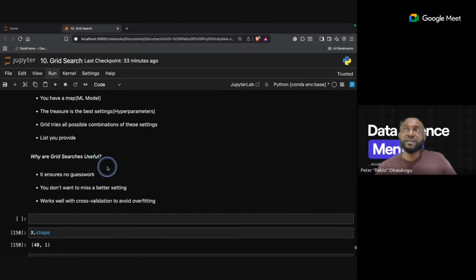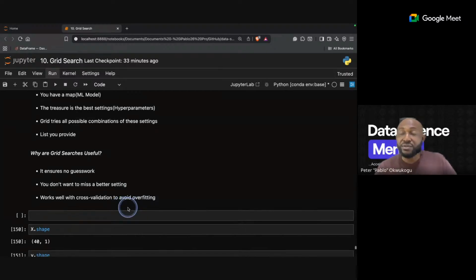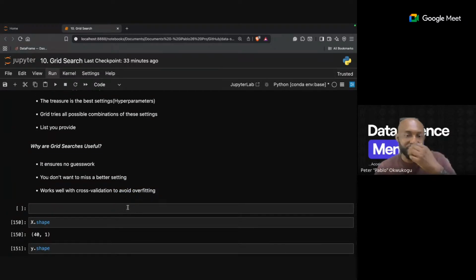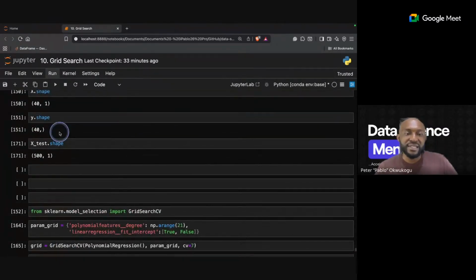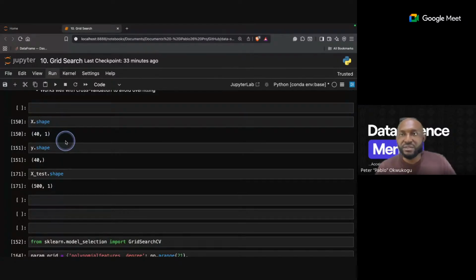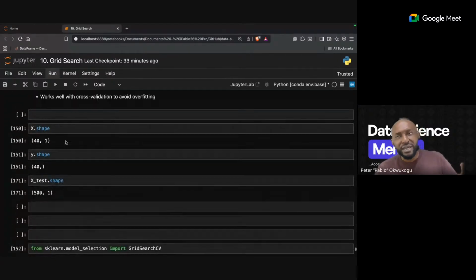Now, why is it useful to have a grid search? It ensures we don't do some guesswork. We don't want to miss a better setting, and it works well with cross validation to avoid overfitting, which is high variance. So with that, we use our test data sets, which is what we had created earlier on. If you didn't see how we created this, it means you have to watch the earlier videos.